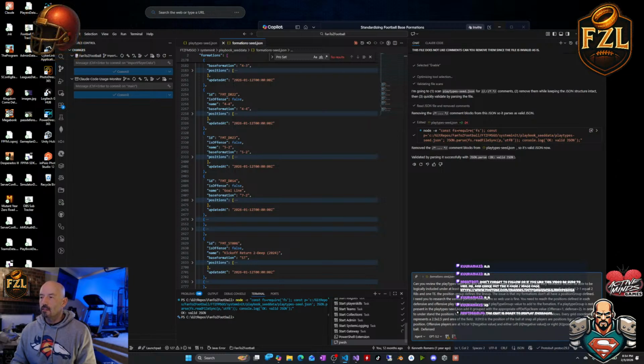Defense is all y positive values, with negative x for left and positive x for right.